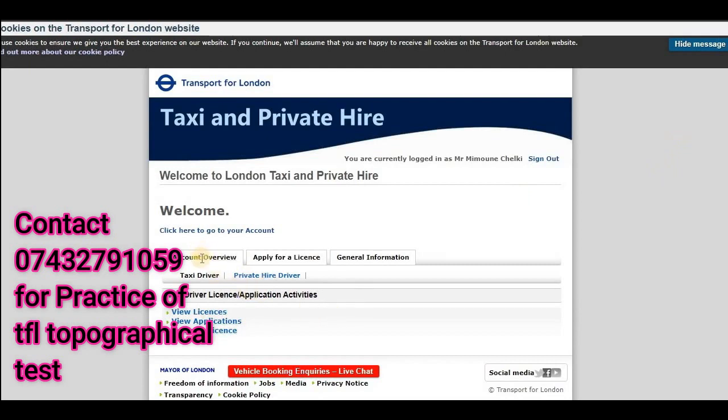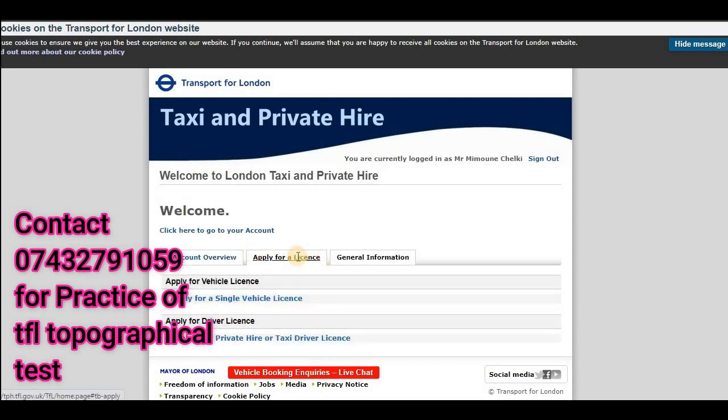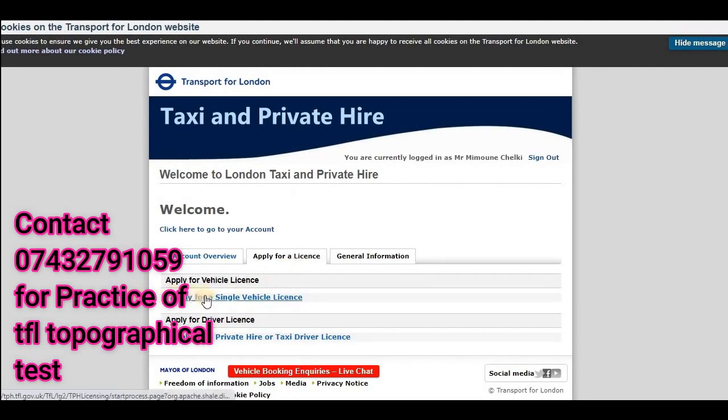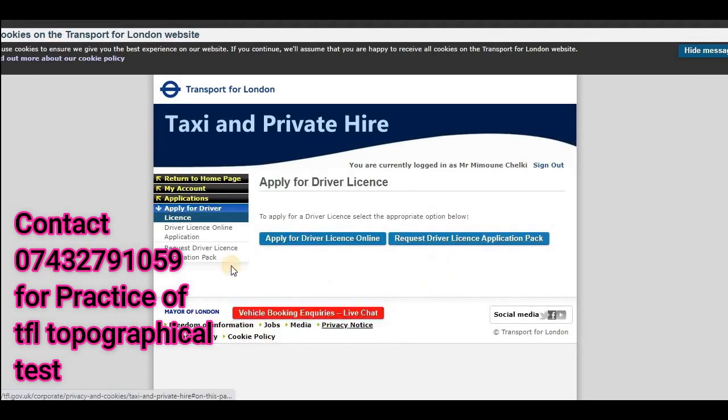There are different options. You're gonna check account overview, apply for license. If you can see, there's apply for license. So we're gonna click on apply for license. Then it says apply for single vehicle license. We're not gonna apply for single vehicle license. We are applying for private hire or taxi driver license, so we're gonna click on that. Now it's saying apply for driver license online or request driver application pack. We're not gonna request the pack, we're gonna apply online. As I said before, this is simple and quick as well.